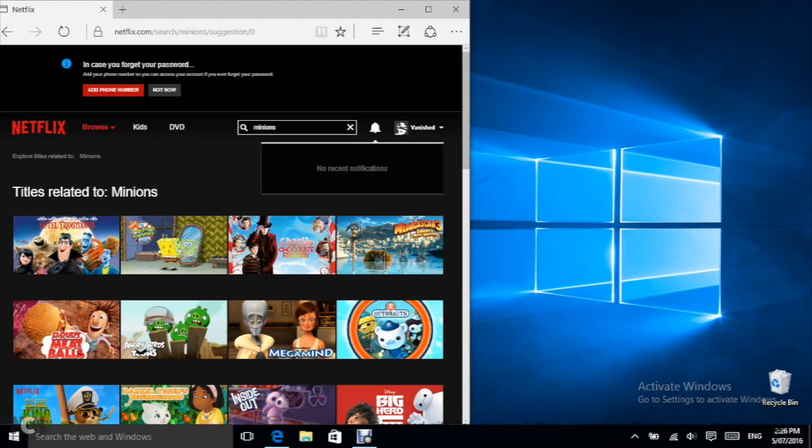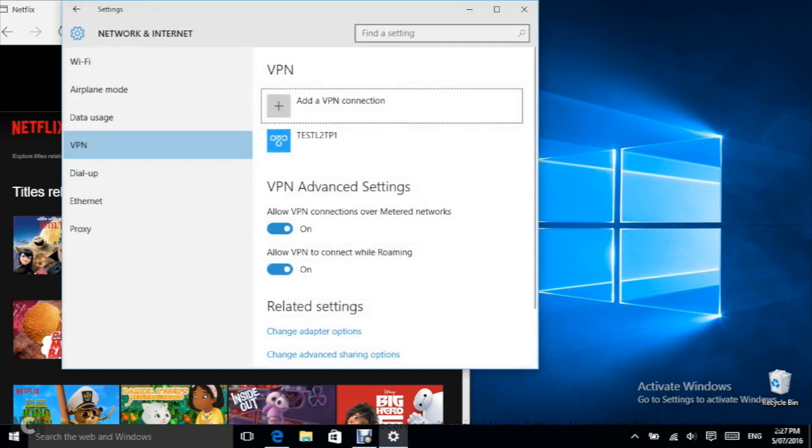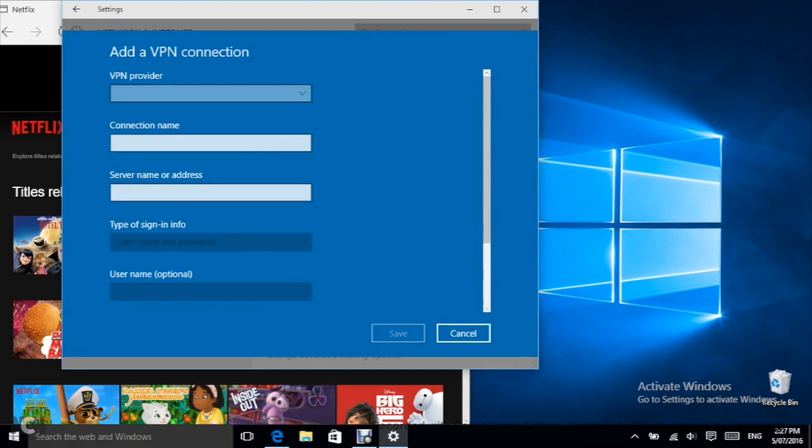So we're going to set up a VPN which is going to bypass all of that, and on Windows 10 it's quite simple. If we just start by clicking on this icon down here, it brings up this menu. I'm going to click VPN, and then click add a VPN connection.